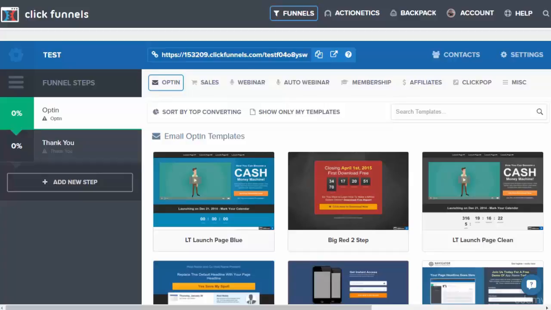Another way is, if you don't want to use a freebie, all you have to do is provide an enticing headline, and after they opt in, you redirect them to your affiliate link.